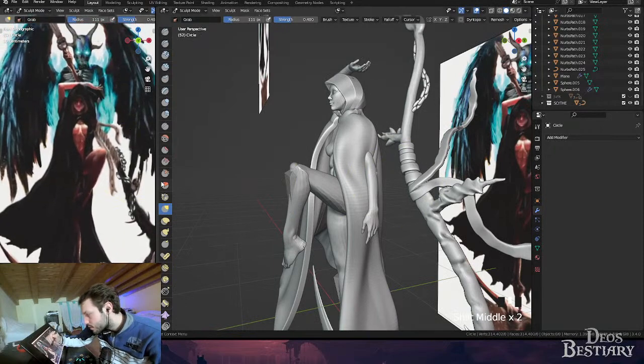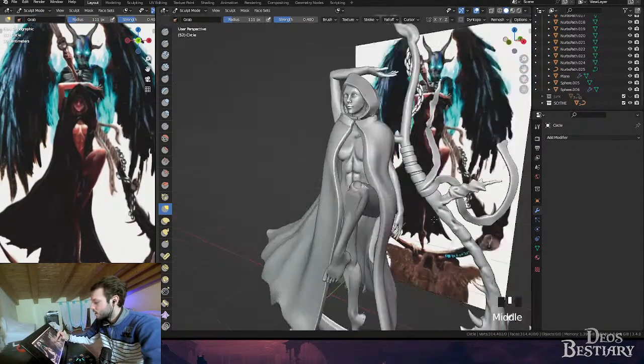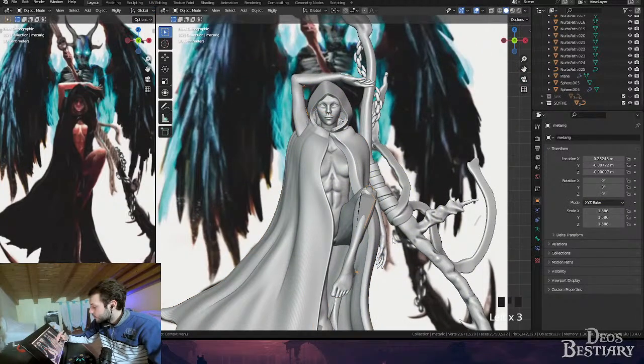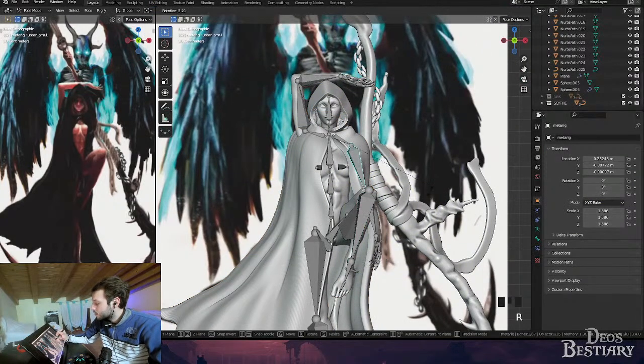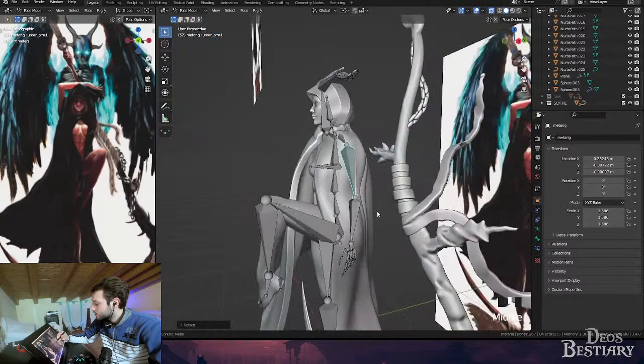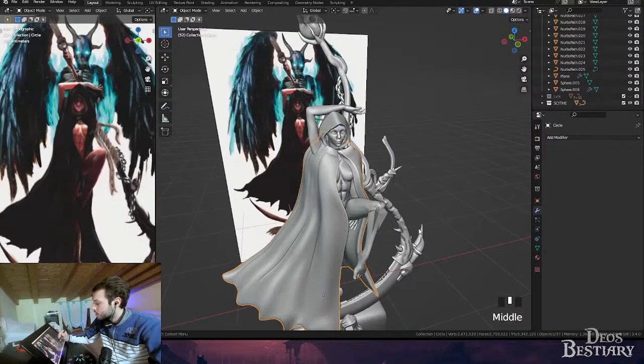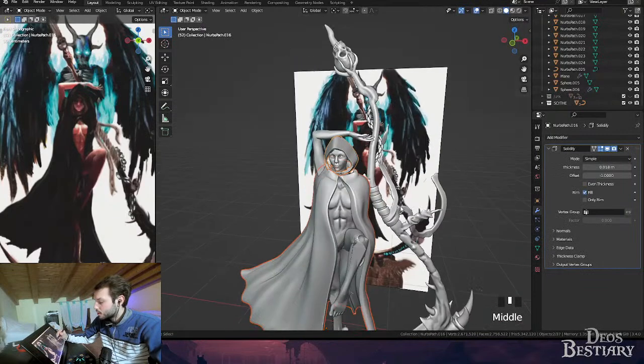I cannot see her hands, so I think it's inside the cape. The skeleton, then, inside. Okay. Now we can match.